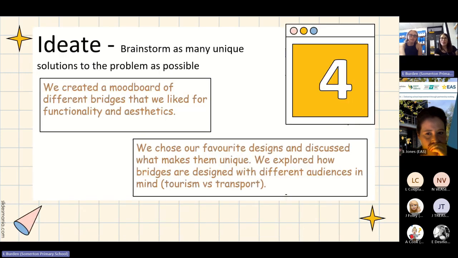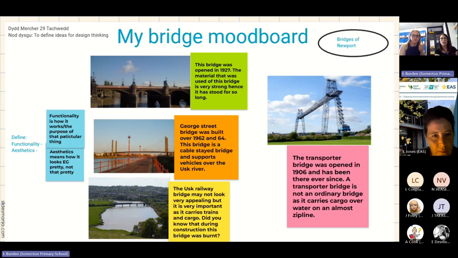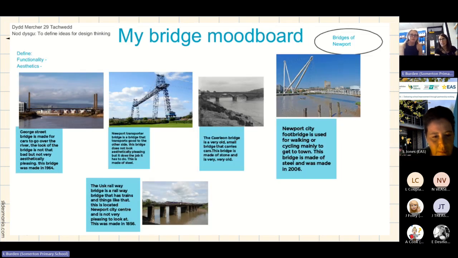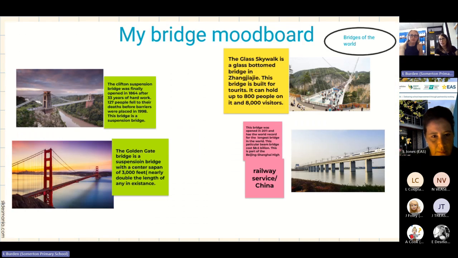Yeah. Then we came up with some mood boards. So we used Jamboard on Google to create a mood board of all different designs. They had one slide where they specifically looked at Newport and one slide where they looked at bridges around the world. And then they had to analyze that using post-it notes. So that was just ideating, generating ideas for design. I think there's quite a few slides of this.